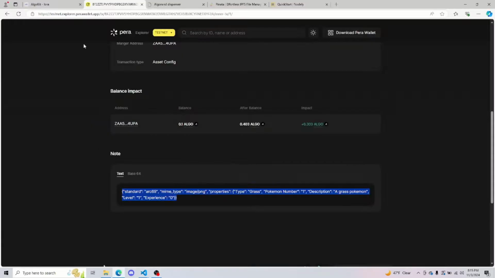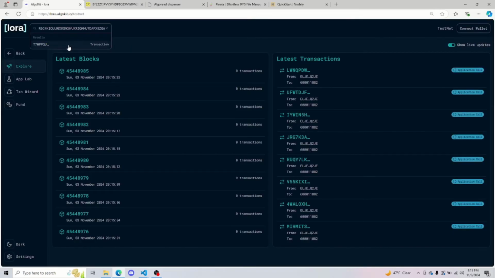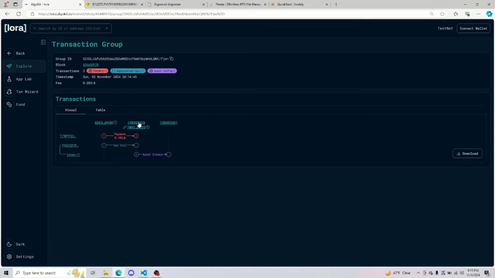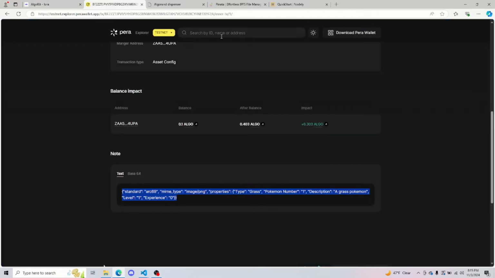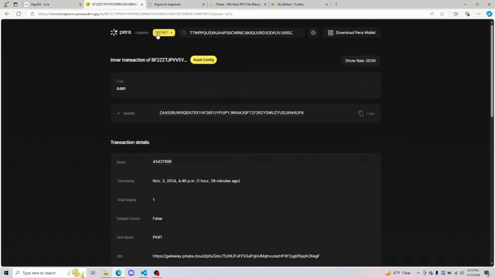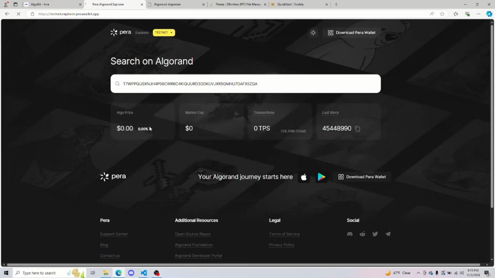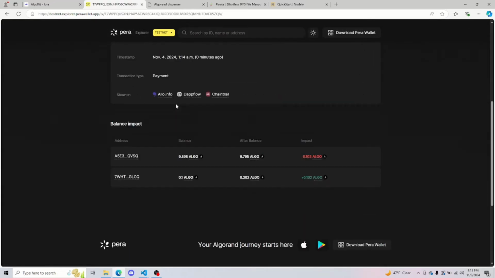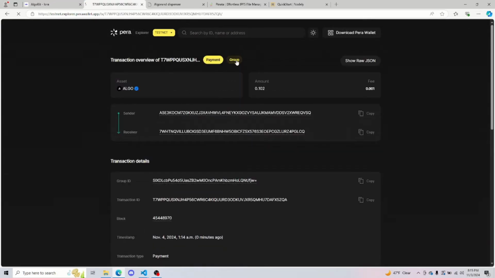Now let's take this to, we can go to AlgoKit, but to be honest with you, for looking at NFTs, Pera Explorer might be better. So I'm going to paste in this transaction ID. Make sure you're on testnet for Pera. Paste this in here. And let's look at the group.